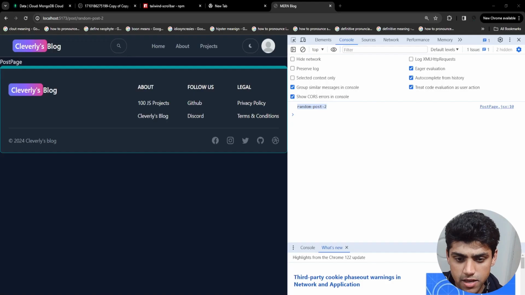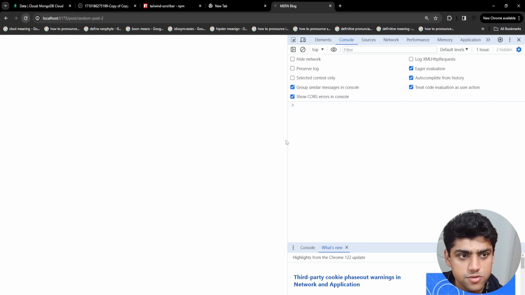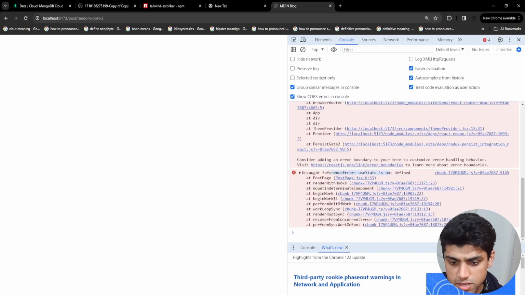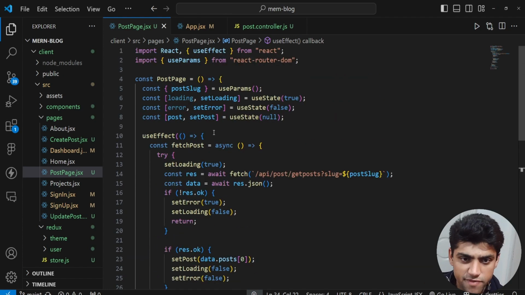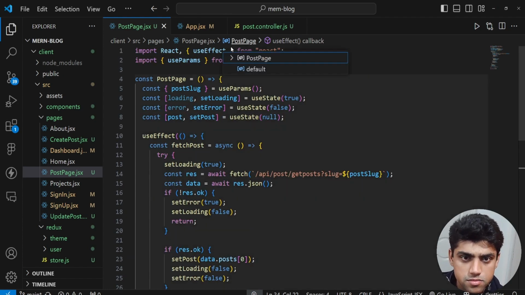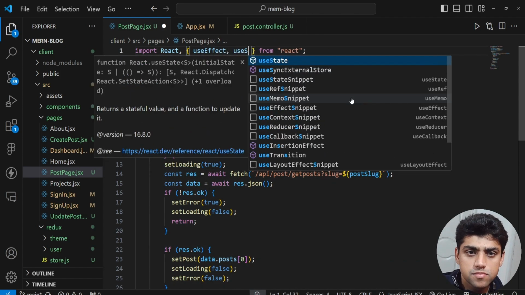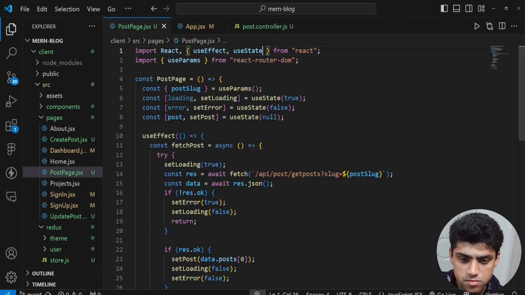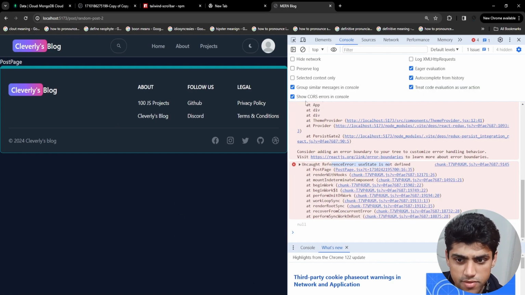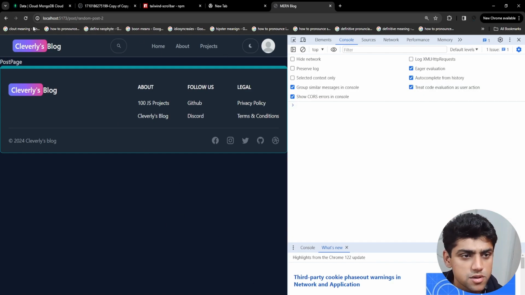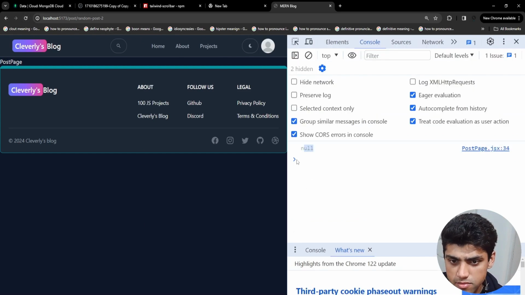So what's happening is that right now you have issues. The first issue is that use state is not defined. So you could basically define that simply by importing use effect, use state, and now we have this done. Clear that. Okay. So we have null now. See this problem? Null. Why is this happening?